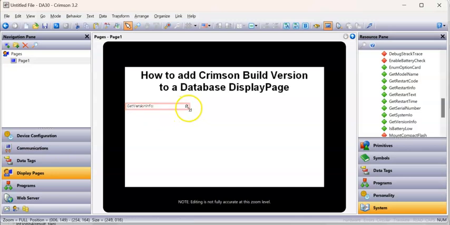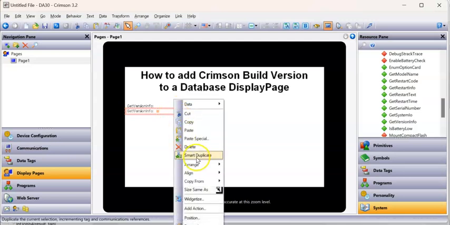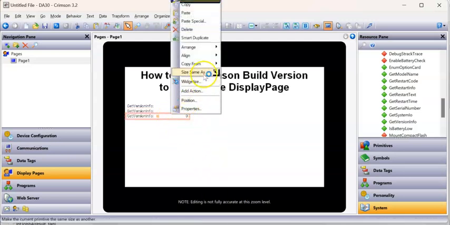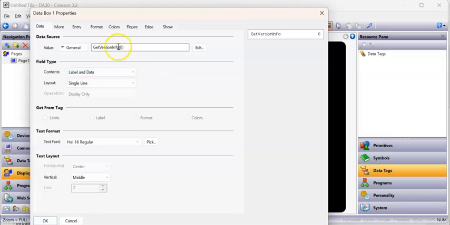I'll make this a little bigger like this, and I'll right click and just do Smart Duplicate, boom. Smart Duplicate again, boom. And one more time. The reason I'm doing 4 of these is because the first one, when I double click on it, comes up default 0. So we'll leave that alone.